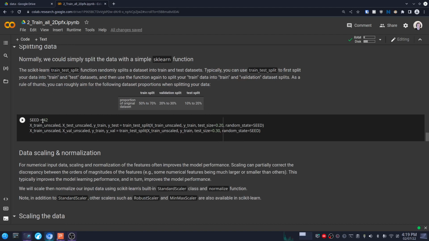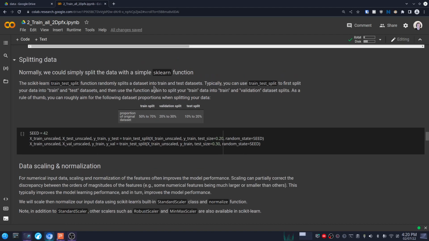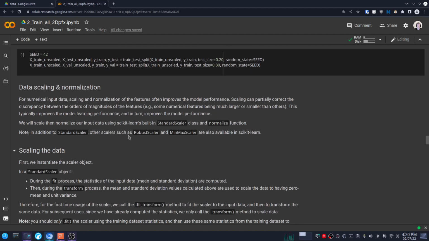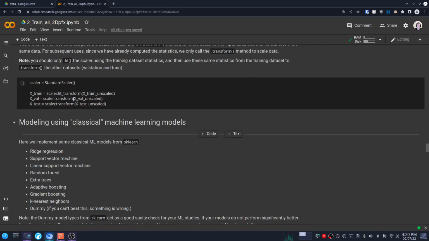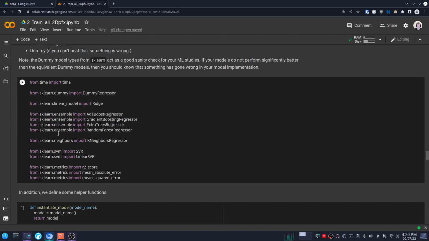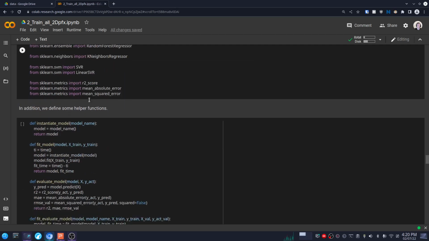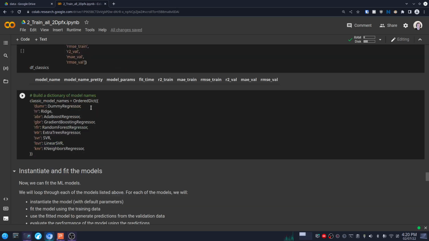So we are doing like the previous time. Again we are splitting the data into training and testing sets using the sklearn function train underscore test underscore split. This is the usual percentage of splitting data we do in machine learning. There are different data scaling normalization schemes available. We are here using standard scaler. Again, these are the classical machine learning models we are importing from sklearn. We can also import other models.